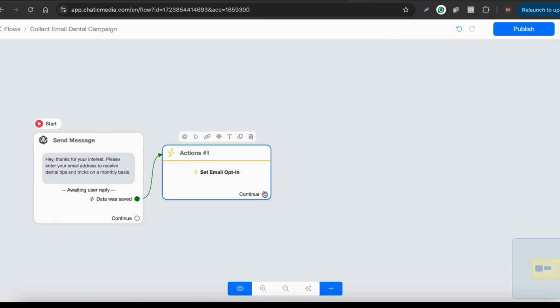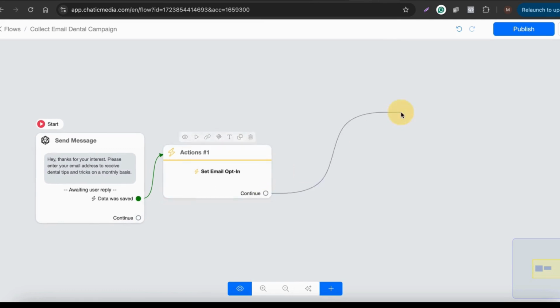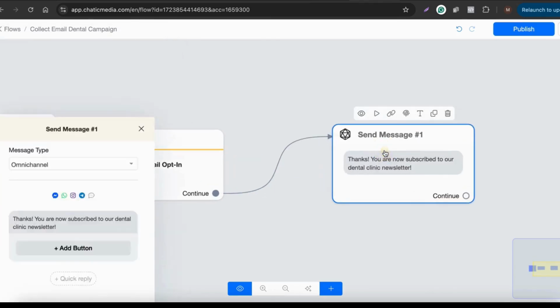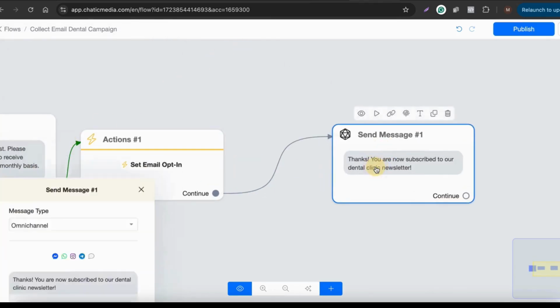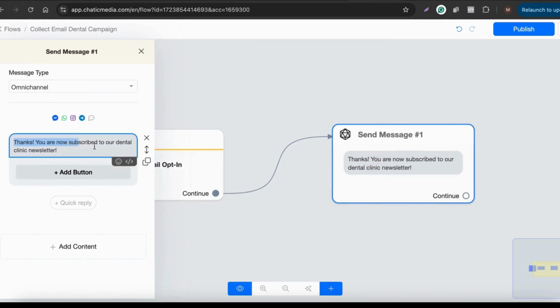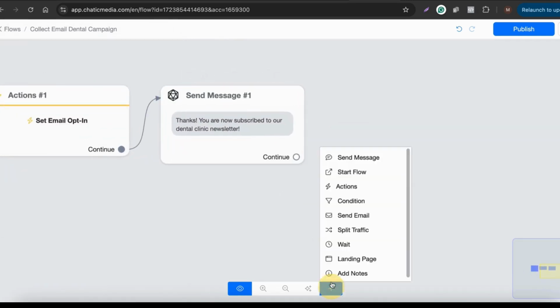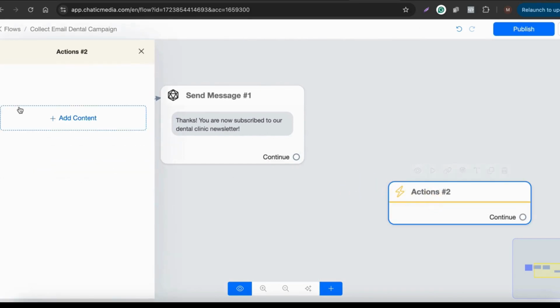So once they provide the email, we can also send them a confirmation message. Once they provide the email, we can send this sort of message: thanks, you are now subscribed to a dental clinic newsletter. After this step, we want to add an action actually subscribing them to the newsletter.